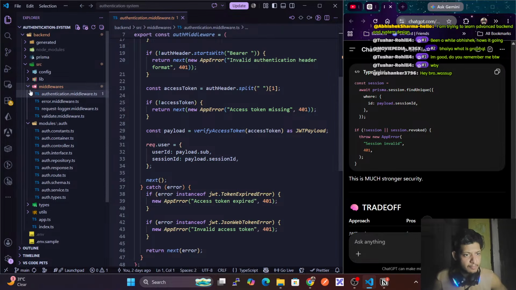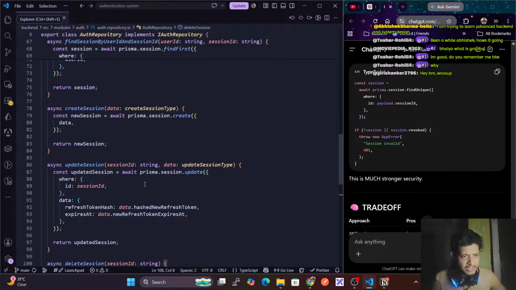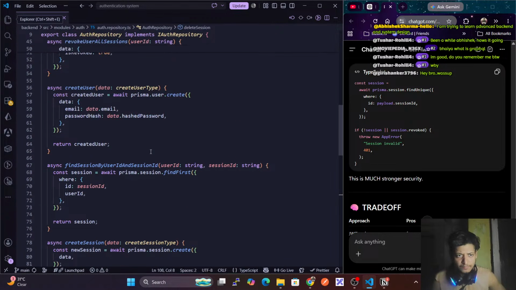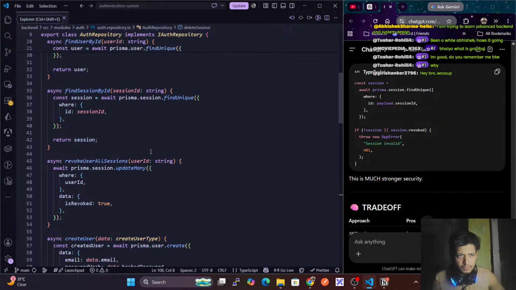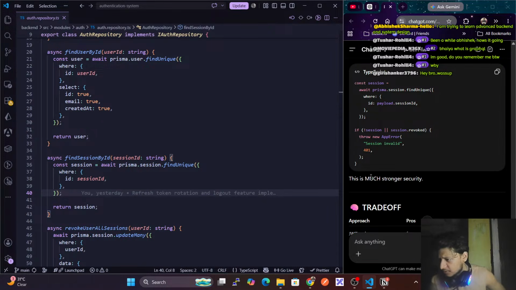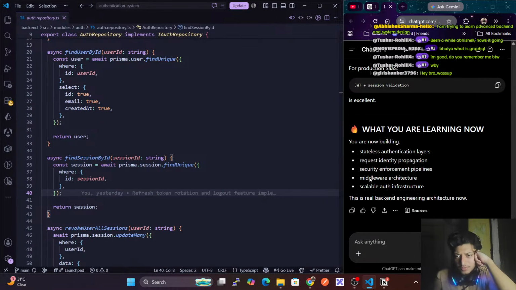Okay, so in my repository layer, auth dot repository, here is where we are finding the session. Okay, session. Okay, find session by ID. Okay, so we have this.